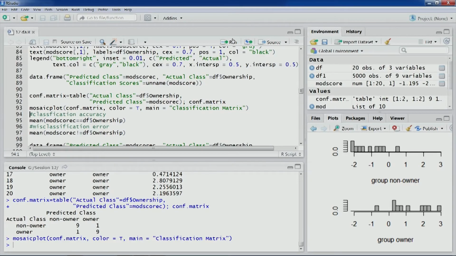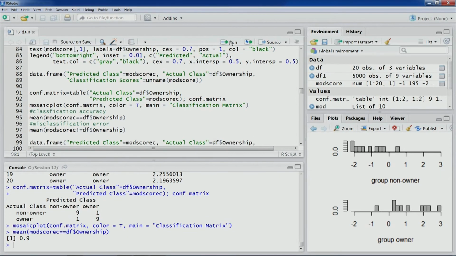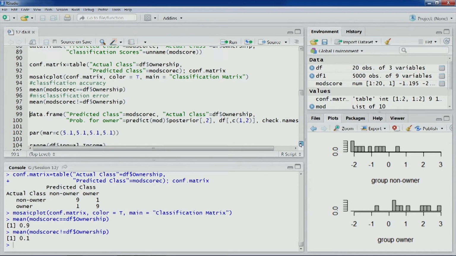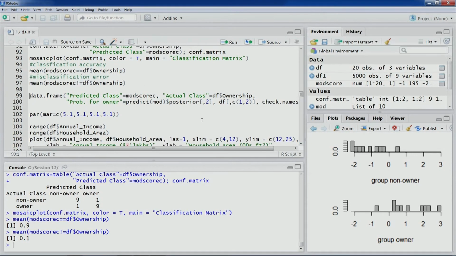Now let's compute the accuracy and error. So we can see 0.9 is accuracy and the remaining 0.1 is the error in this case. So the model seems to be doing a good job. However, as we saw in this scatter plot itself, the class separation was quite clear. So therefore we should have expected a good performance by the model.